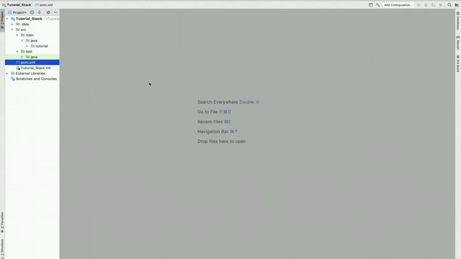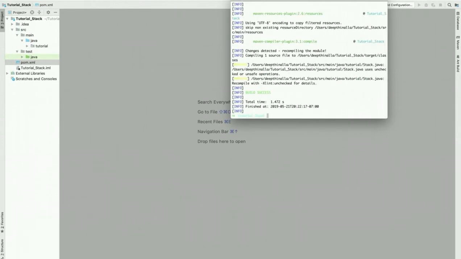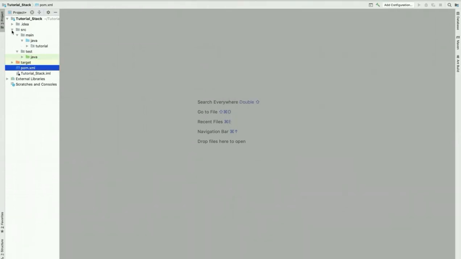Let's now compile the project using Maven. Let me first go to the source code folder and compile the project using Maven. Maven compile. So as you can see, the build is a success here. Now we can go and see the bytecode of the stack class that we have compiled under the target folder. So the target folder is created and we have the stack.class file bytecode over here.